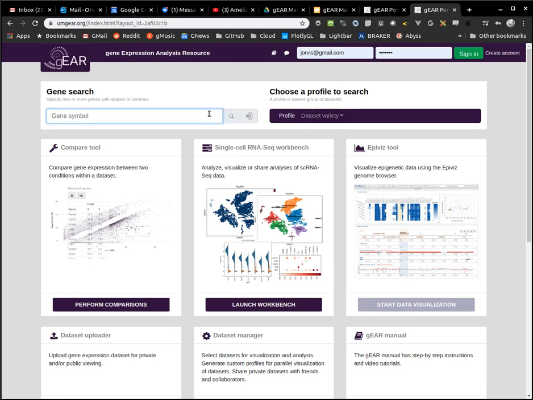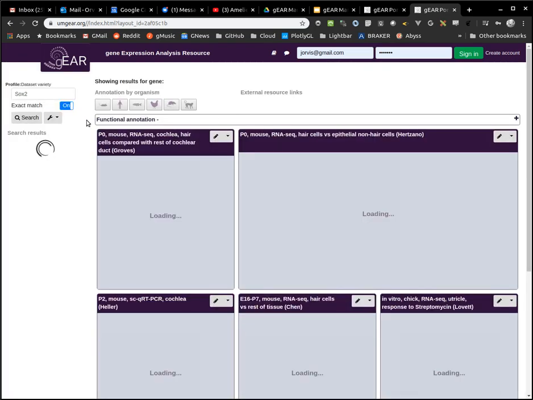So if I search for a gene, I'll have exact match on. I can now see the profile that I was linked to.